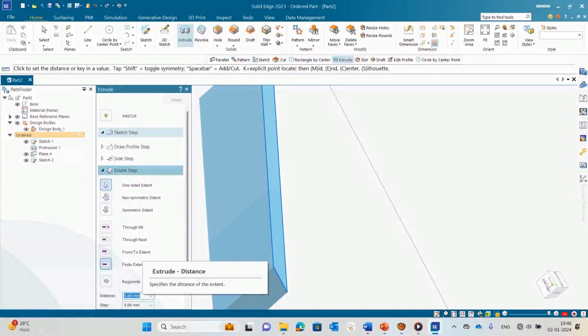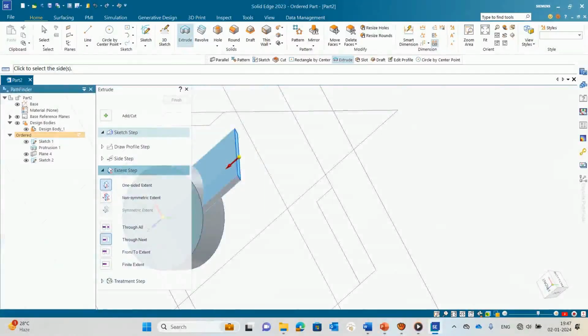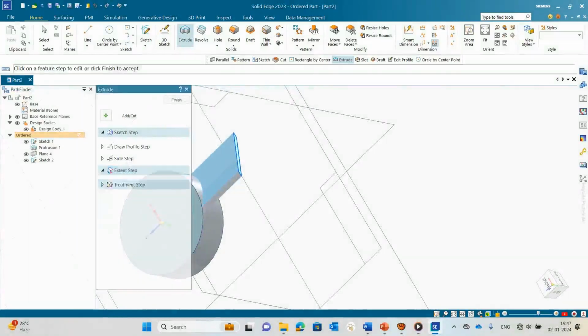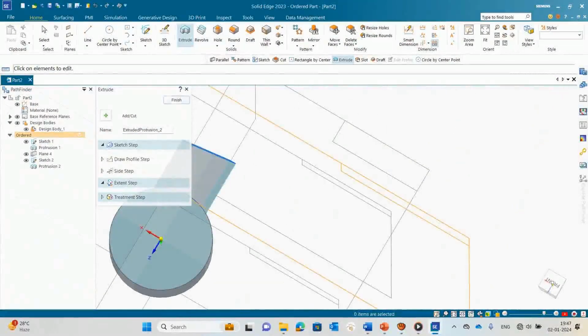So I will keep it randomly up to around 15 mm or up to next. There will be an option, finite extend or through next. Through next means it will complete up to the next point. Okay, here we can see through next. Okay, then I kept it. So this is the one vein.